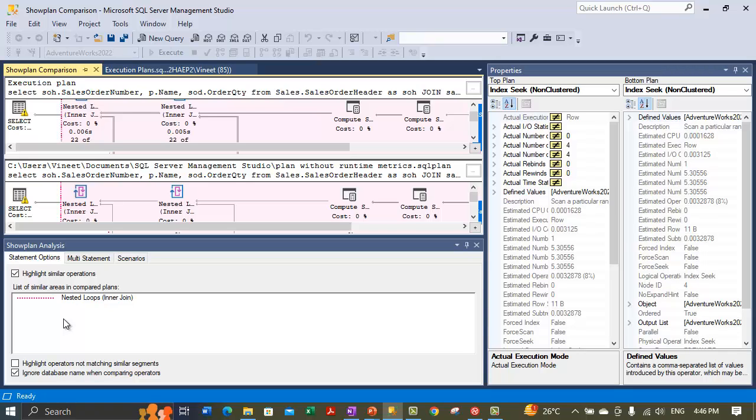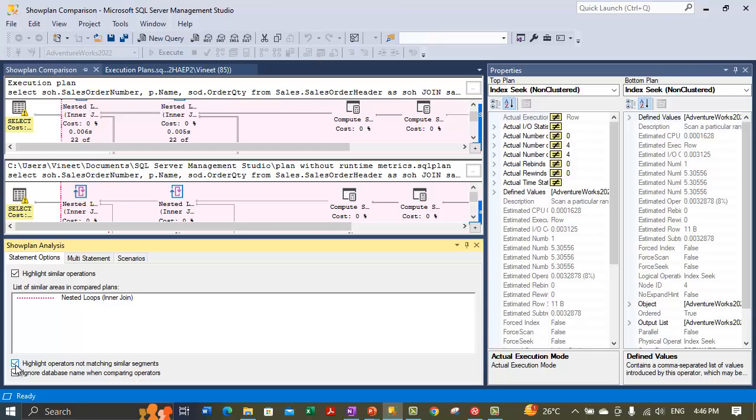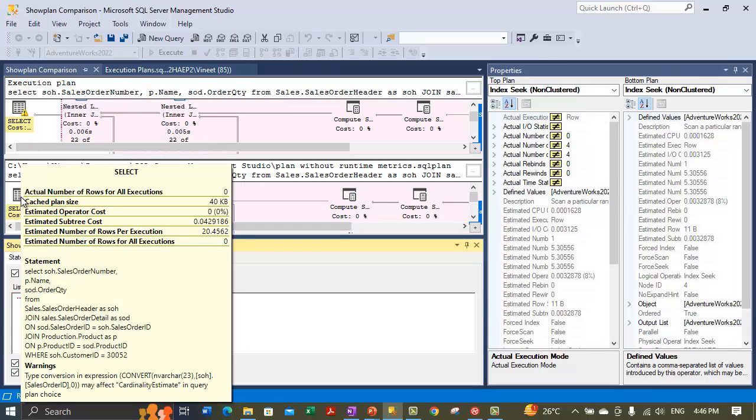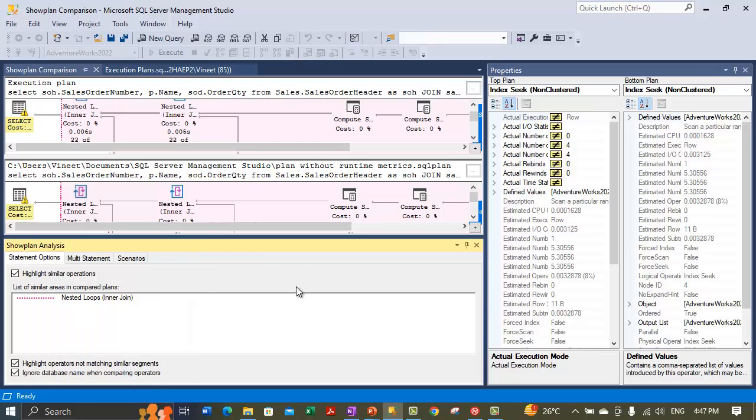Now you can also choose to highlight the parts of the plan that do not match. So that is the option. We can highlight even operators that are not matching similar segments. So these select operators are the ones which are not matching. All right. The rest of the plan is matching, but the select one is not matching. So we can highlight the unmatched part, and it is showing the yellow color for the unmatched part and the pink color for the matched part.